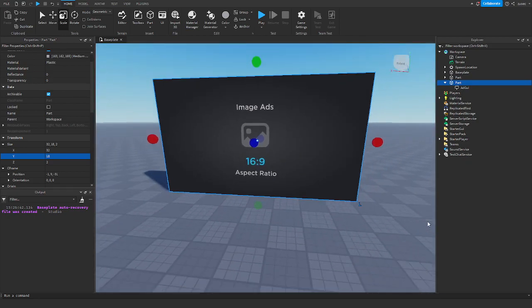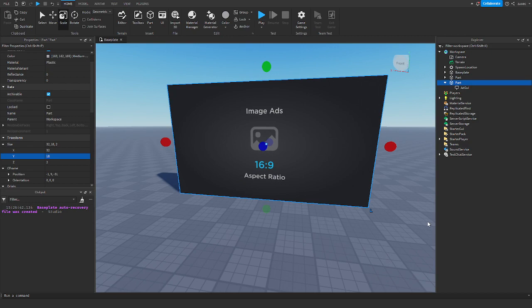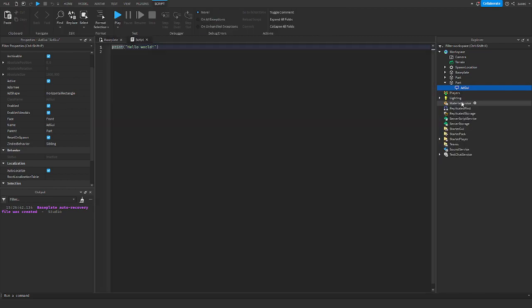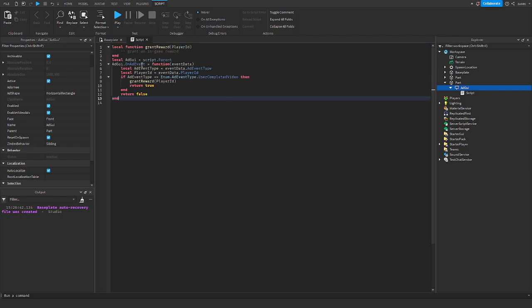Okay, and there's also one other thing with ads. You can actually create rewards for them. So to do that, I'm going to insert a script under our ad UI. And this is for if somebody watches your ad and you want to give them some type of reward, you can do this. I already have it copy and pasted, but right here is the script.